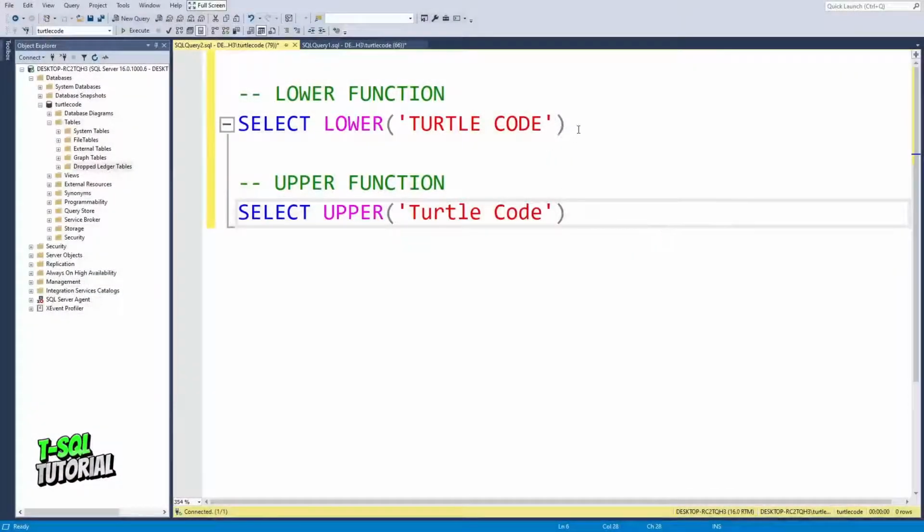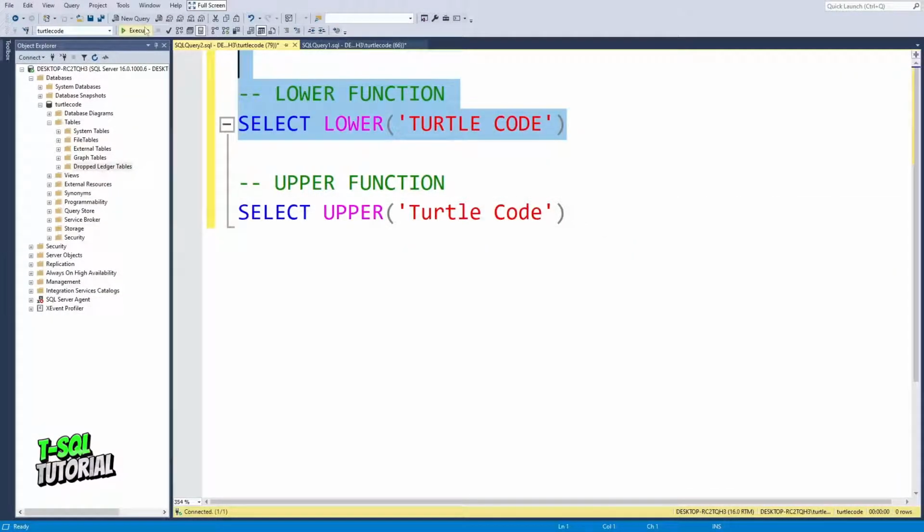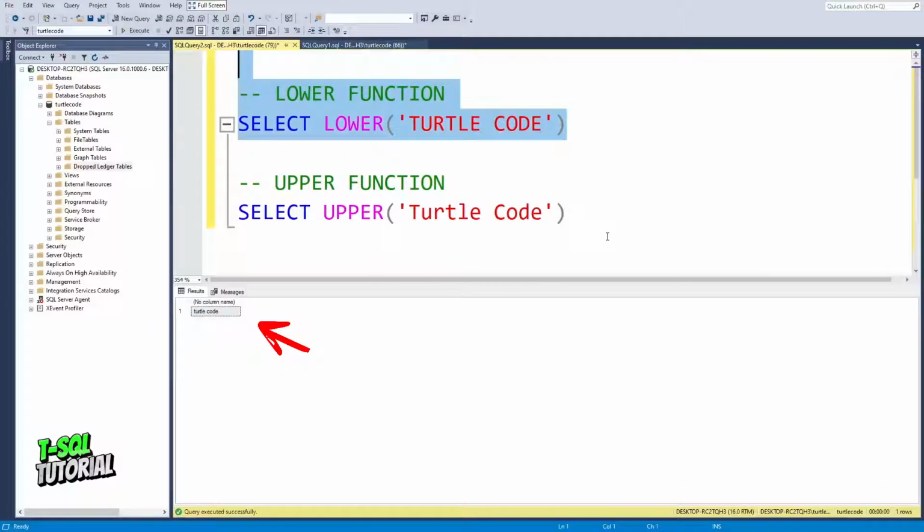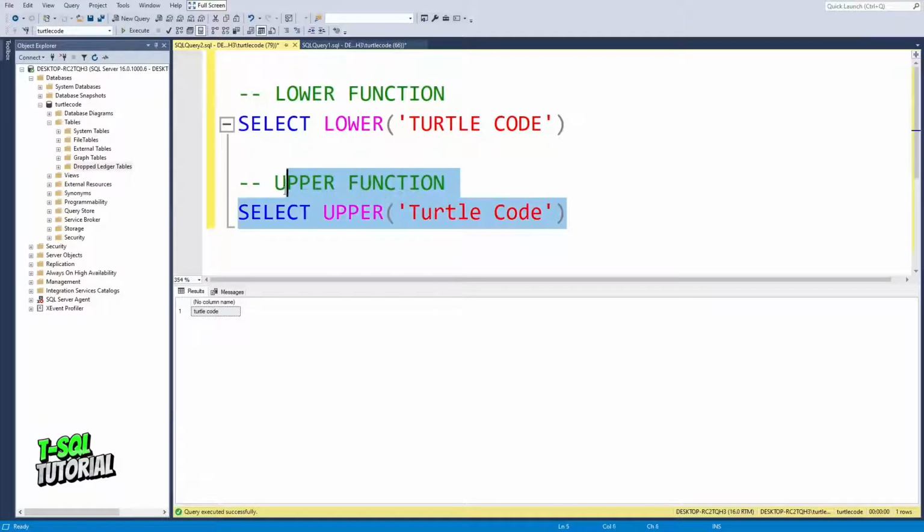The lower function converted the string expression to lowercase. The upper function converts the string expression to uppercase. Not only string expressions can be sent to the lower and upper functions. We can also pass a column with a string data type to the function. Let's do an example about it.